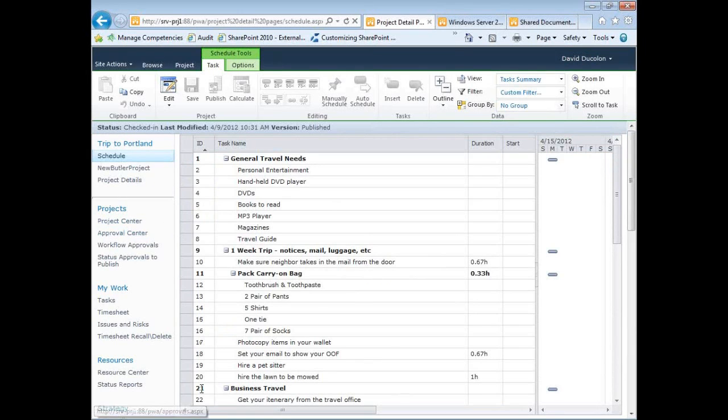So here is the schedule. It's in Microsoft Project Server. We can open it in Microsoft Project, or we can edit it directly here in the web application. Okay, so that is the overview of how to automate that decision-making process you go through to plan a trip and put it into software. We can do this for all sorts of things.